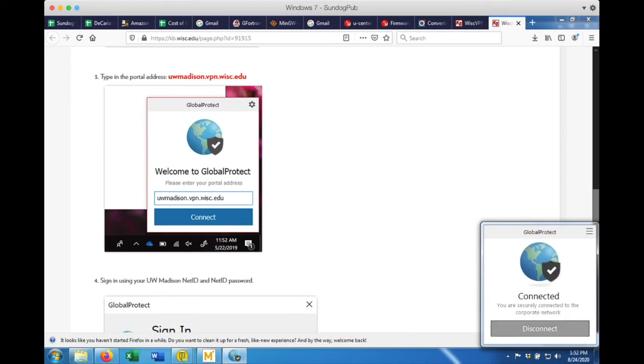So we're now accessing the university network through the VPN, which gives us access to web sites and software on campus that are not available to the outside world. You have to be logged into the VPN to reach that. And of course, you can disconnect manually if you want to.